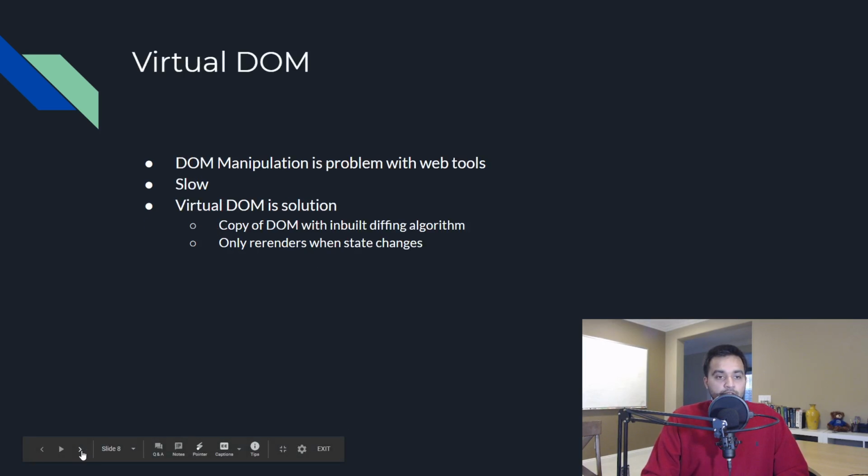Okay. All right, so now let's talk about virtual DOM. If you've coded in HTML, CSS, and JavaScript, you know that DOM manipulation is a problem, right? It's very slow, and developers have really tried to solve this problem. Facebook engineers came up with a good solution called the virtual DOM. It's basically a copy of the DOM, but it has an inbuilt diffing algorithm that's based on depth first search, right? Depth first search is a graph traversal algorithm that can search through graphs, and the DOM is basically a graph if you think about it, and find a certain node in reasonable time, right? And it only re-renders when the state changes.